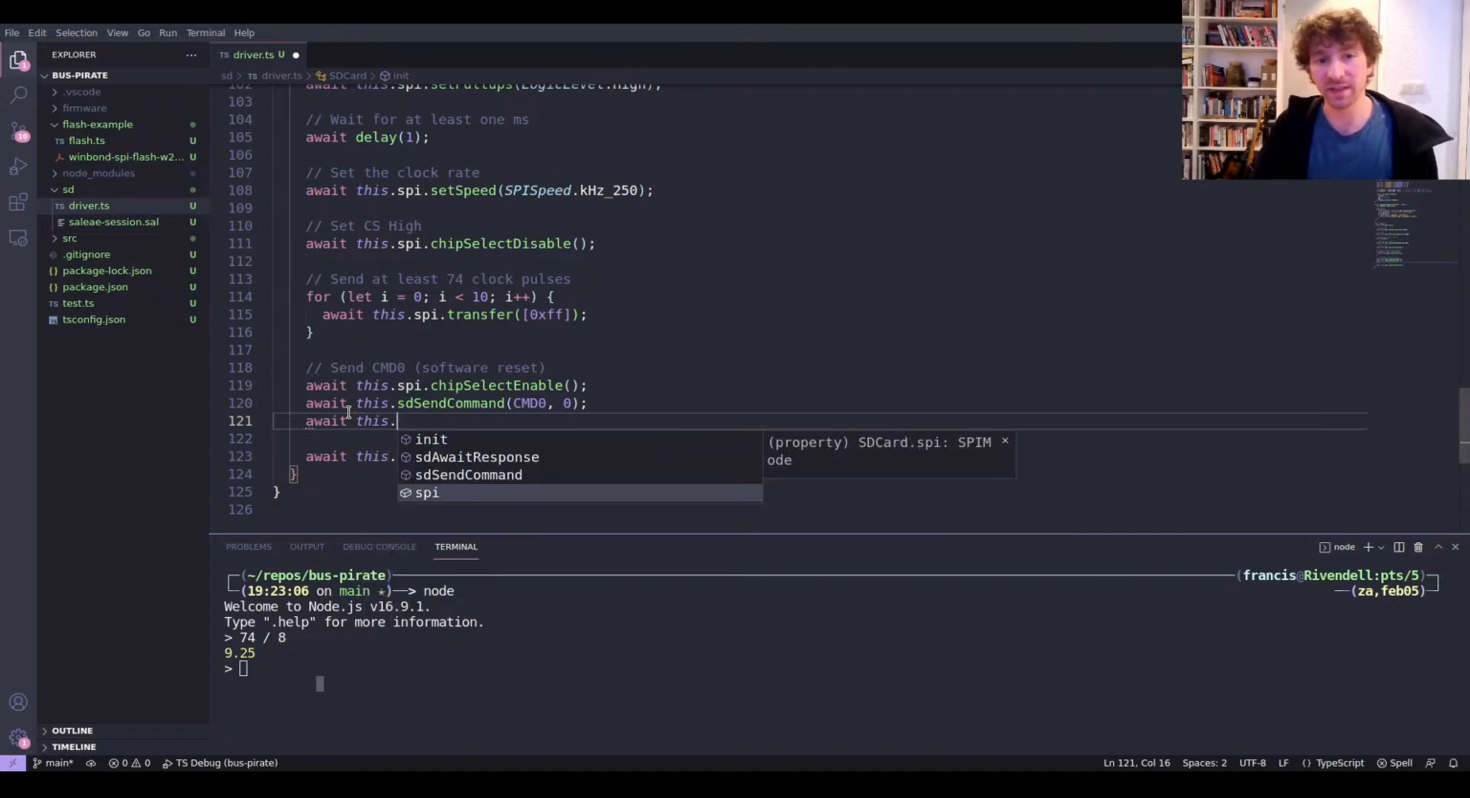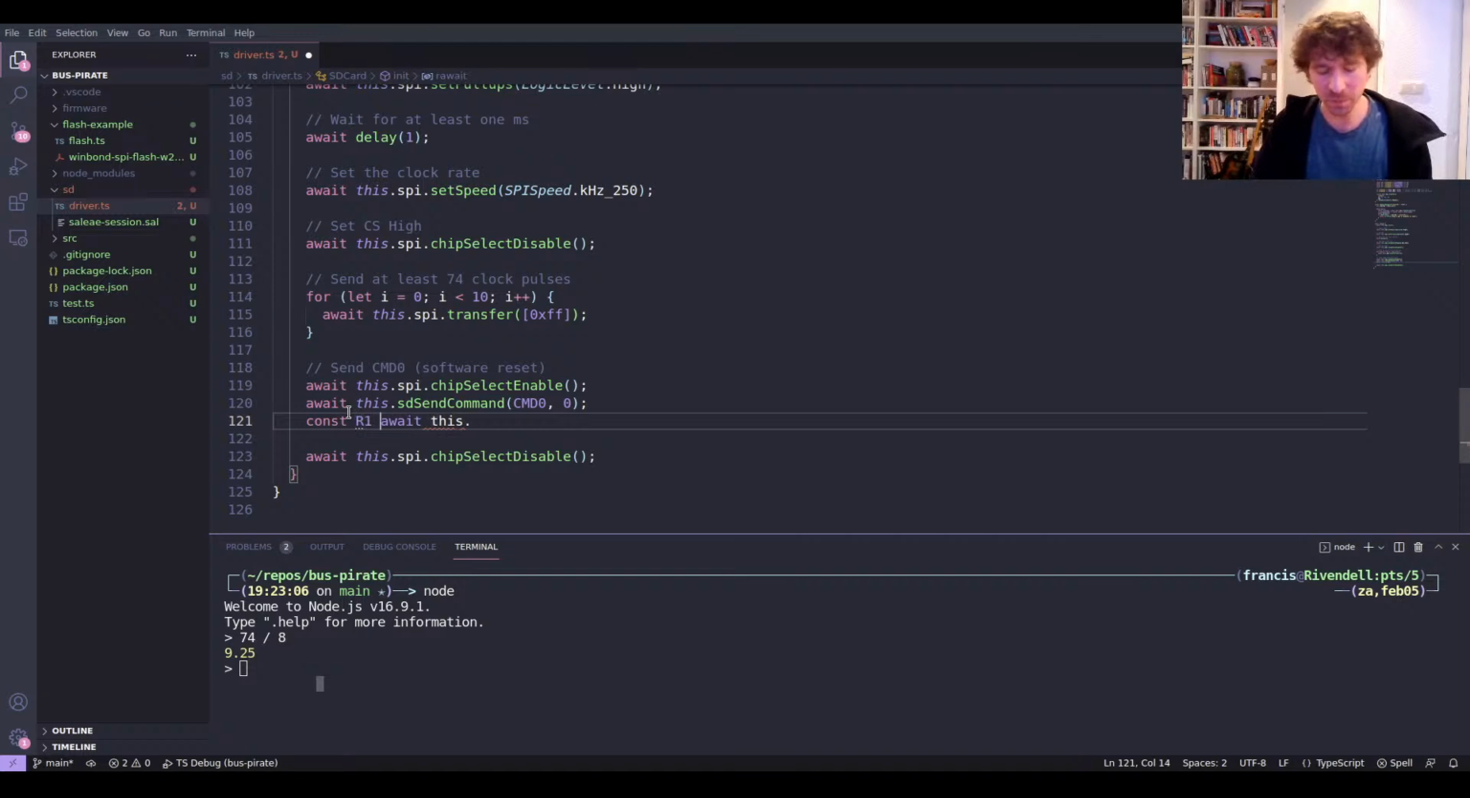So at this point, we want to get the response. And the response should be something called R1, right? That's what this is called. So we're going to get R1, and the way we do that is sd.awaitResponse. We'll use the default timeout of 1,000 milliseconds, an eternity. And then we should get this R1.